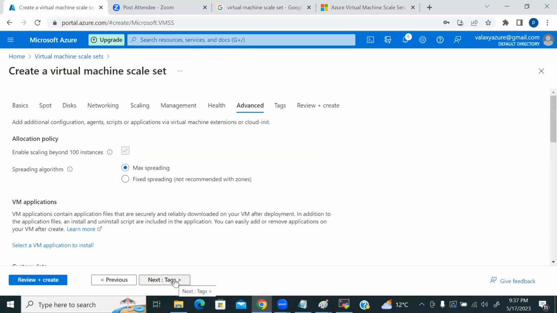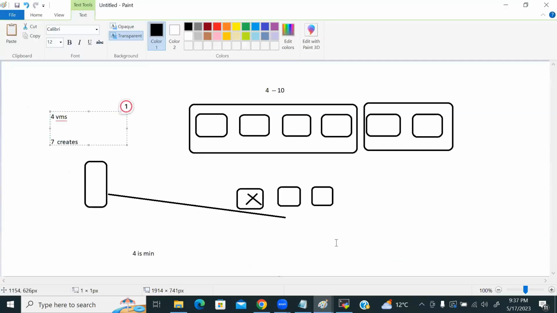Advanced allocation policy. Enable scaling beyond 100 instances. See, always remember, these instances, they're not going to give unlimited servers. Whenever the scale up is happening, immediately they will not give hundreds of servers. This is based upon the subscription. So there will be a limitation to your subscription, whatever you took. So for that subscription, it will allow, let's say, 100 servers. So you can create up to max 100 servers only. So in the same way for every service, there will be a limit.